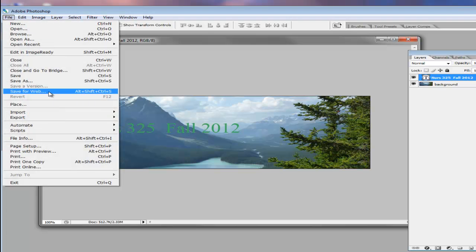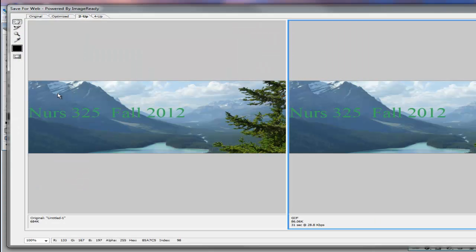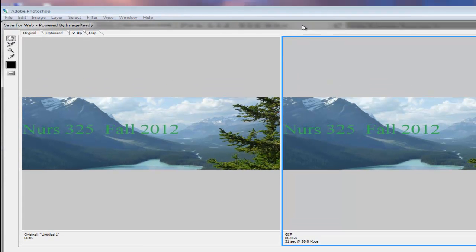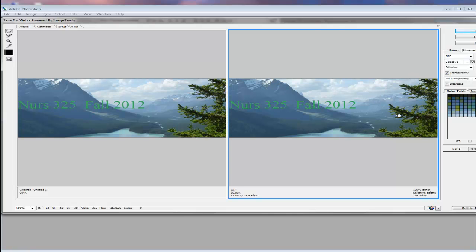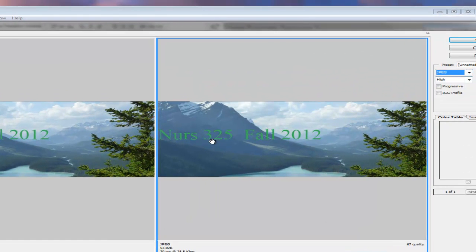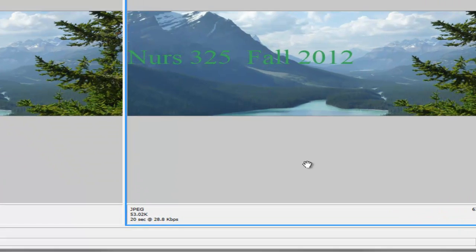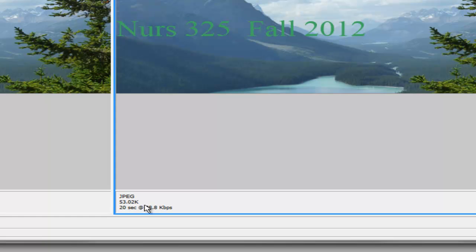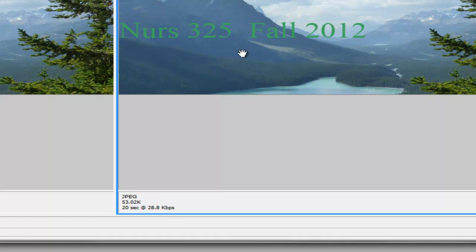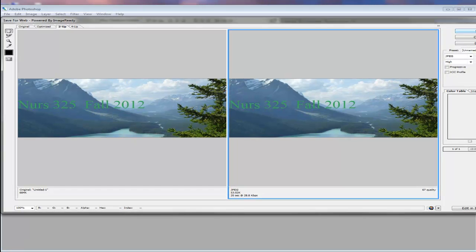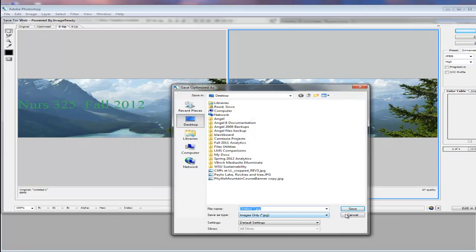Then you click on File, Save for Web. If you see this two-up view, here's your original view and here's your compressed view. You always want to use JPEGs for photographs, and then you can use kind of in the middle, a little bit above the middle for the quality, and that should look about equal. Now you've only got a 53 kilobyte image, and then you can click on Save, give it a name, and you're done.